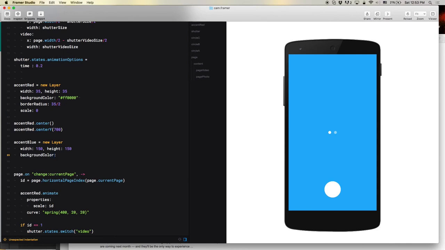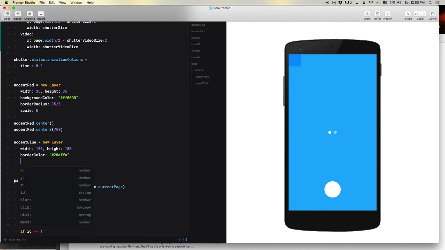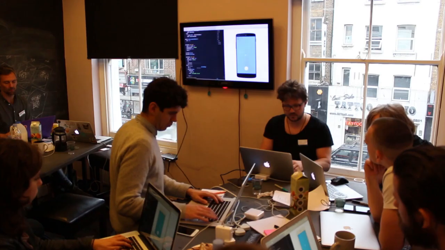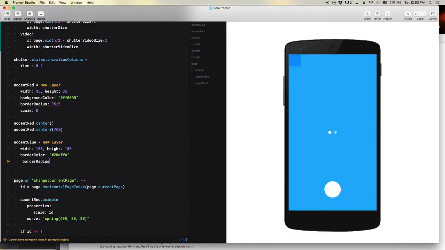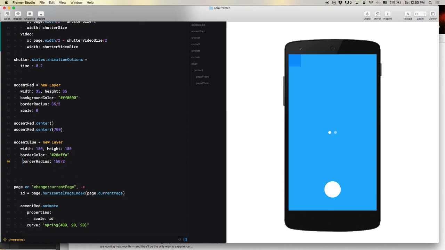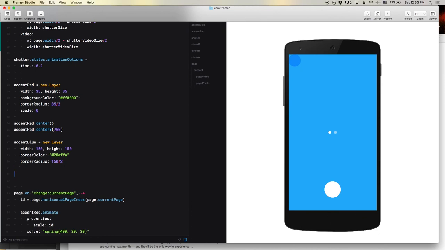So I'll try to do border colors first. We want to have the blue one. Let's do 28AFFA. And we wanted to have circular shape. This 150 divided by 2. So it's non-circle. And now I want to center it.